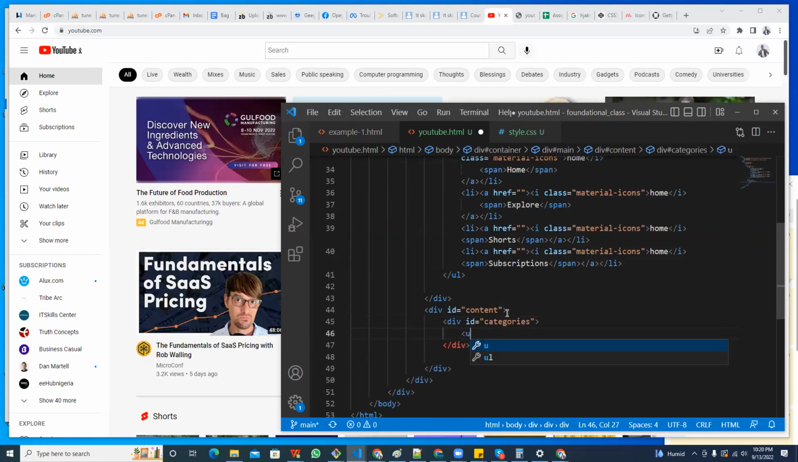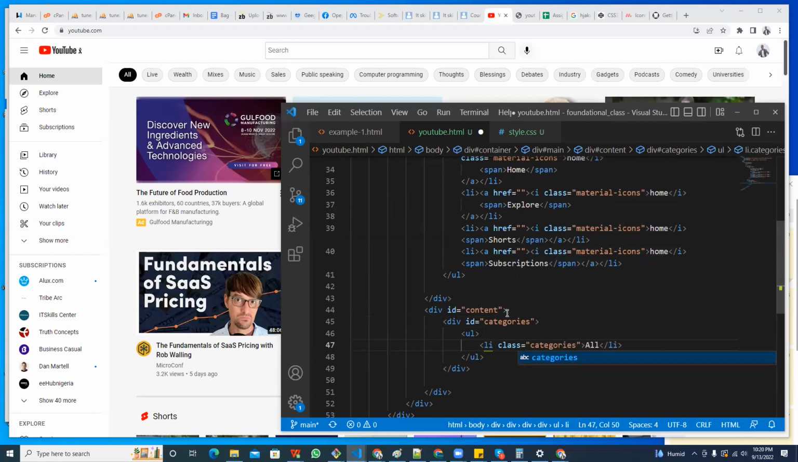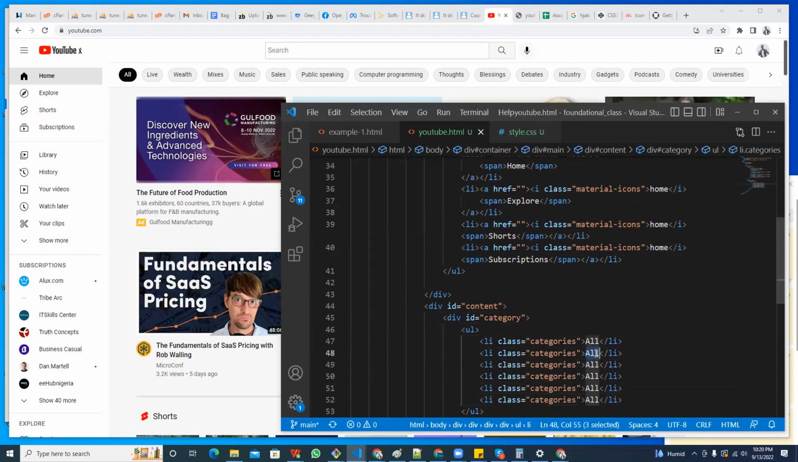So like I said, anytime you see a list of items, always use a list. Anytime you see some set of items following each other. So I'll call these categories and category, right? So always use something like this. So you can duplicate like that.